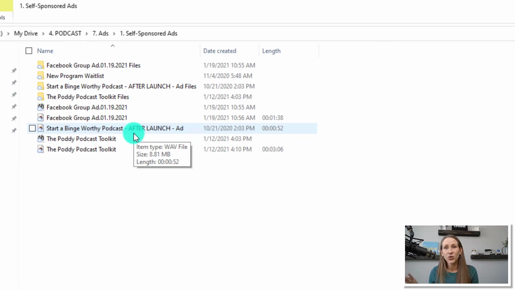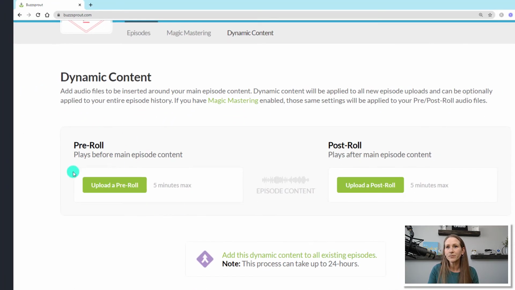So once I created these ads, I can now switch through and pick which one I want to use for my podcast. So I'm going to go back to Buzzsprout. And here it says, do you want to upload the pre-roll or the post-roll? Again, the pre-roll will be uploaded before the main content and post-roll is after the main content.